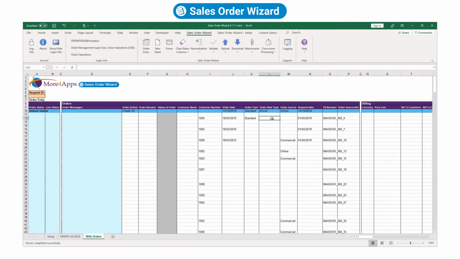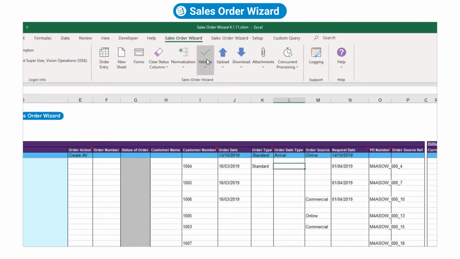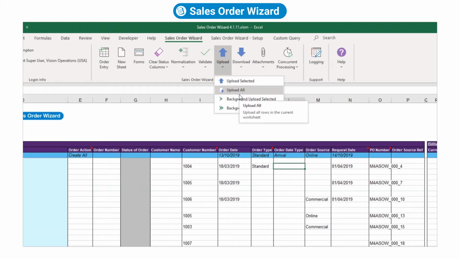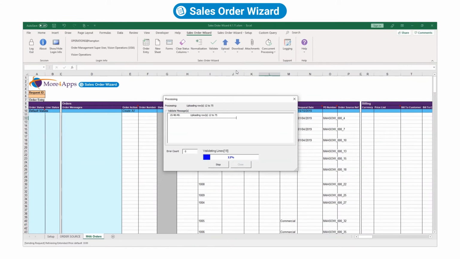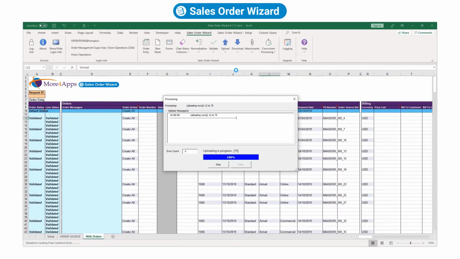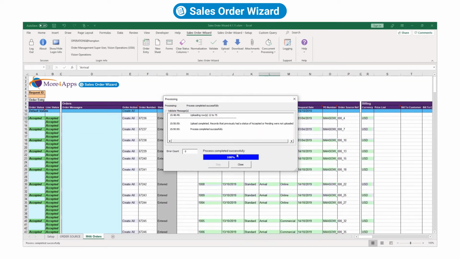When he's ready, he can upload the sales orders to Oracle. In the toolbar, he has a button to validate the data, and another to upload the data. The upload will perform the validations anyway, so he'll just use that, clicking on Upload All to process all the information in the worksheet. You can see the wizard validating the sales order data and then calling the Oracle Public API for each one. And in a matter of seconds, they're all loaded.